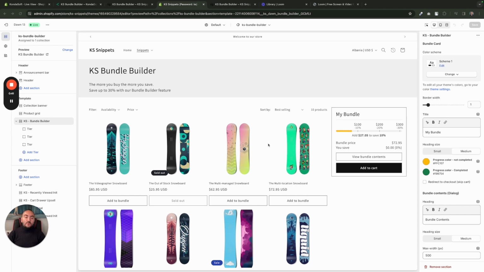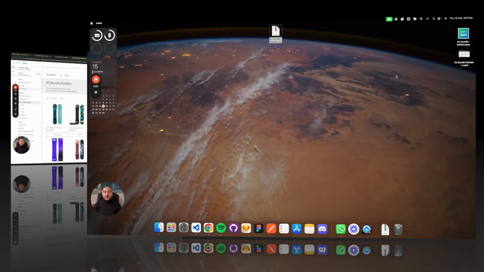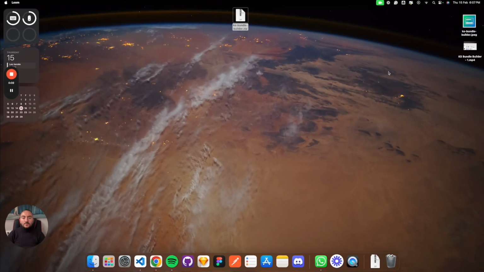We have seen this type of feature get great success in many large Shopify stores, and they have seen a higher AOV in the purchase, an average order value. First, we are going to check the installation, and then we are going to check the configuration. As with our other Shopify snippets, the installation for the KS Bundle Builder snippet is very simple and straightforward.